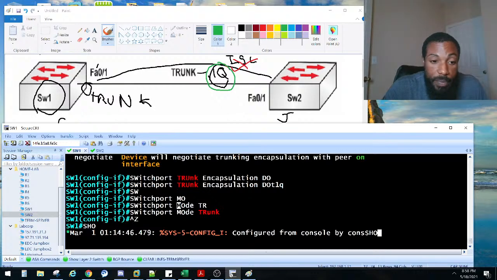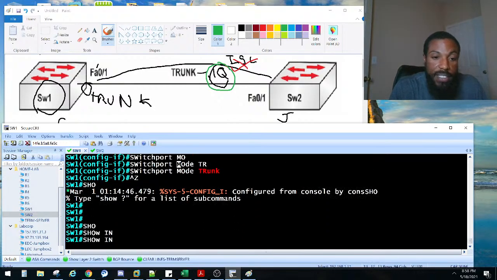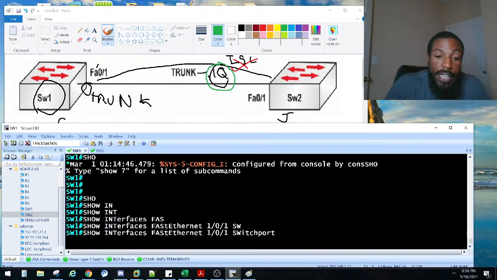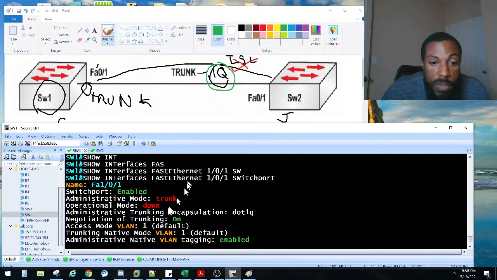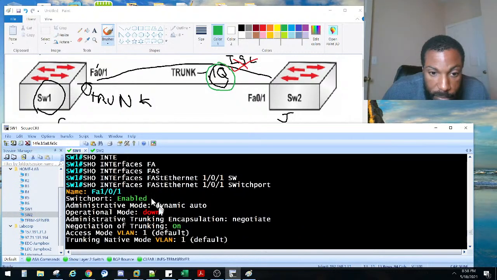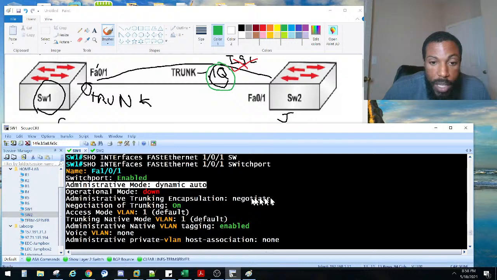With another show command, same show command actually. Show interface FastEthernet 1/0/1. Add the switchport keyword at the end, and we'll see now he is statically set as a trunk port, as opposed to last time he was dynamic auto. So he was dynamic. He was going to dynamically learn whether he should be a trunk port or an access port, or vice versa, or whatever, right?